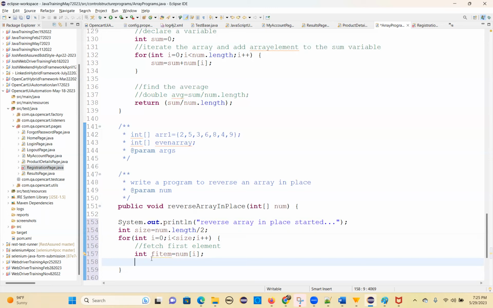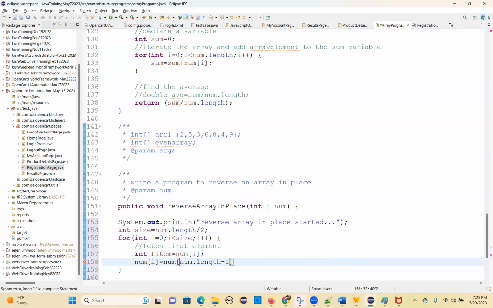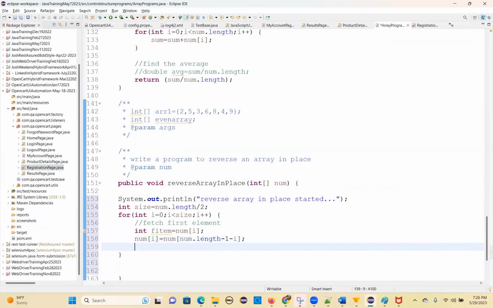You need to get the last element and store it in this first place. So first place, num of I, is equal to, you need to assign the last element. How can you assign the last element? Num dot length minus 1 minus I. Why am I putting a minus I here? The last element you are placing in the first place.